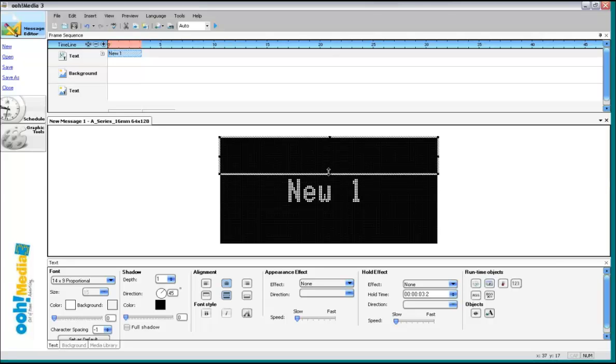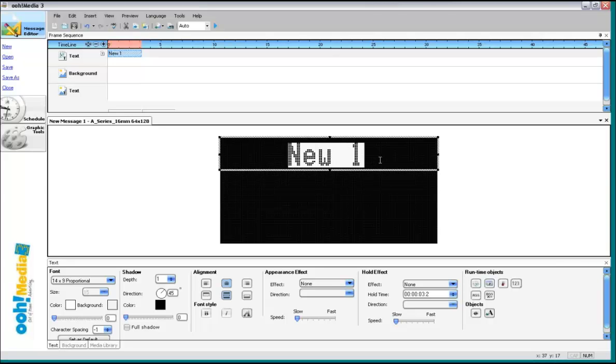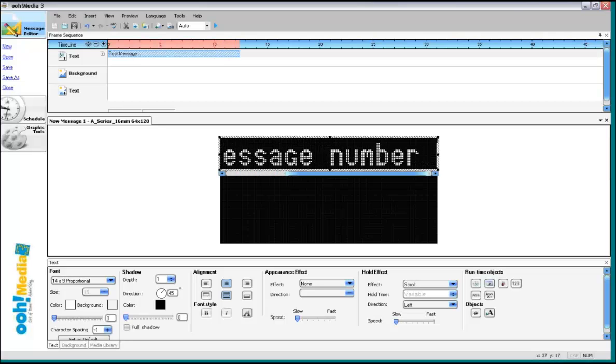I'm going to make my text box about that big. Now once we've made the text box and open it up, we can click inside of it and get a blinking cursor. Now we just use our keyboard as a standard word processor and start typing. Okay, so I typed in test message number 2.